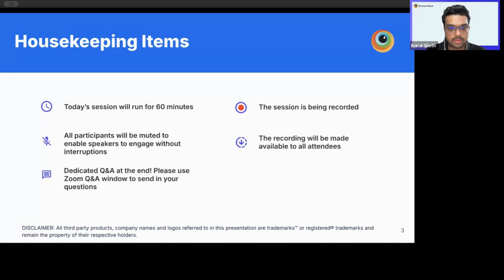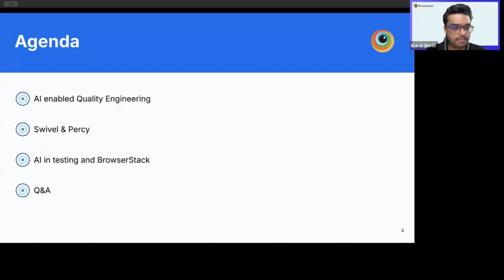Moving on. So the agenda for today is AI-enabled quality engineering, a topic that Nagamani will present. Then Swivel and Percy, the use case and the customer study of how they're using Percy. Then AI in testing and BrowserStack, which is basically how we are looking at AI in testing, and the last would be the Q&A section, right? So let's get started. Nagamani? Sure.